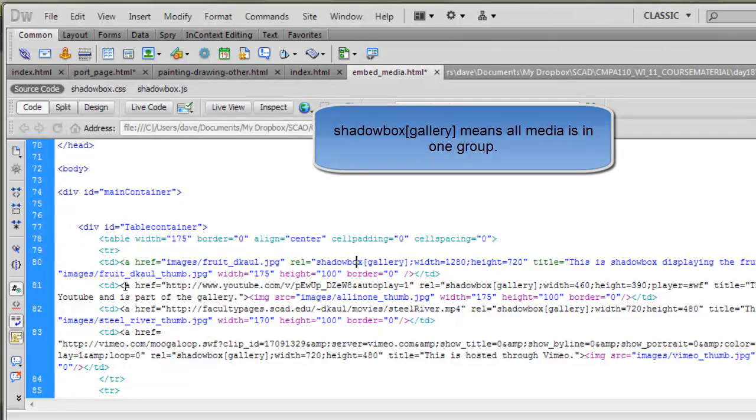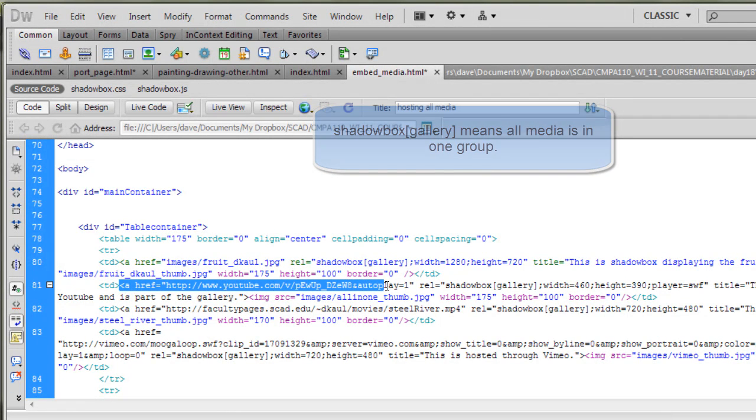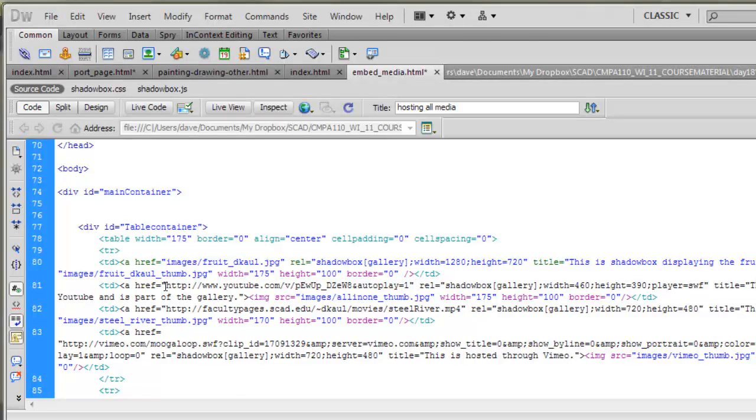And after this, we have doing YouTube, and there are ways to get YouTube working. Basically, you embed the code, and I have that in my website, how you have to do all that right there, again using Shadowbox gallery. And here the player is SWF, means the Flash player. Over here we have faculty pages, scad.edu, my own hosted movie, that's hosted on my website, and then Shadowbox gallery, and then displaying how wide and tall it is.